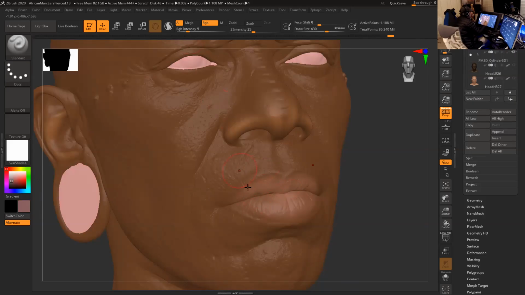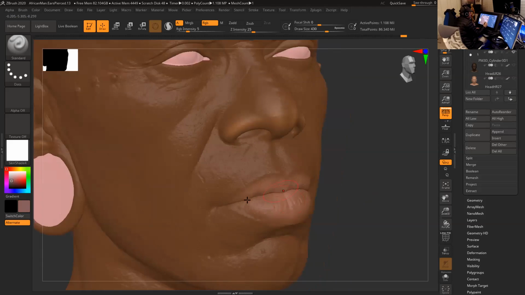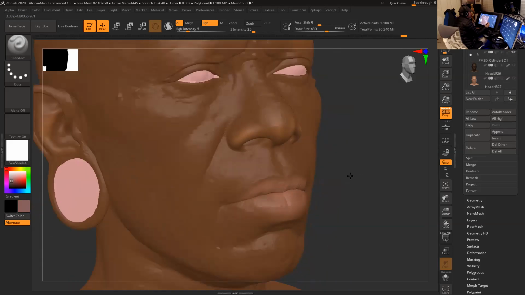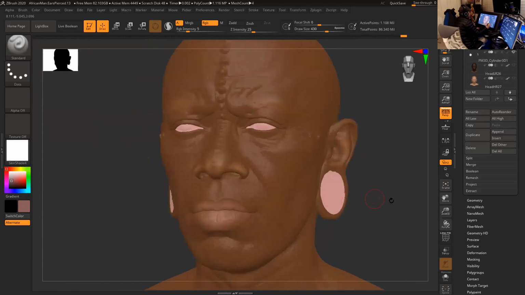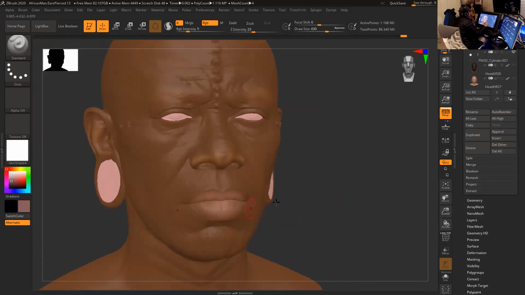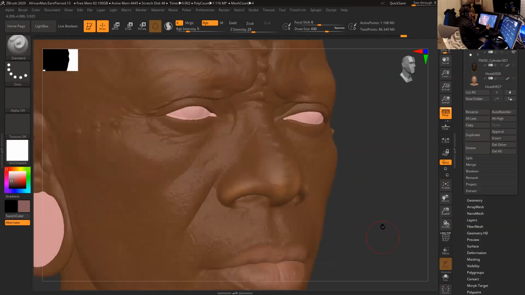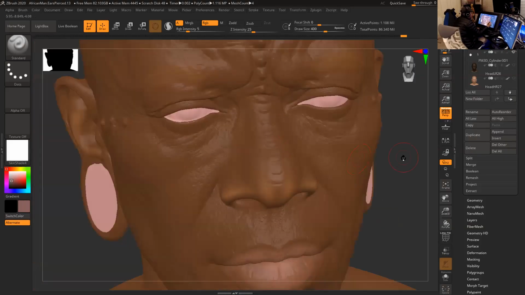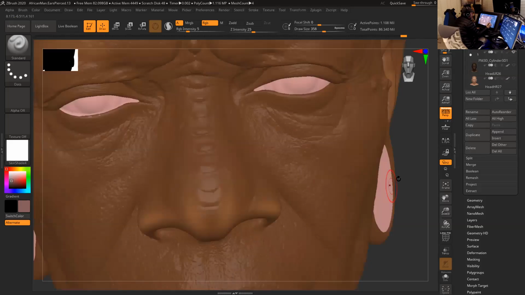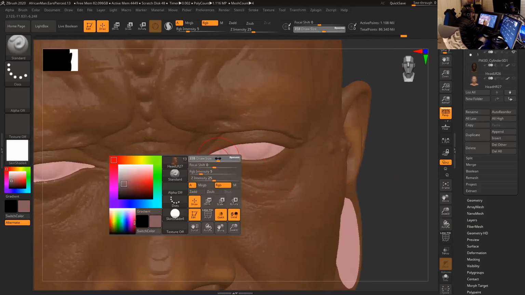And not only that, I'm not using a lot of pressure on my tablet right now. So I have the intensity very low, but also very low pressure in my hand right now. So now we can start introducing some of the same colors. For example, this kind of pinkish around here. I can introduce a little bit of that around the eyelids, but just at the edges.